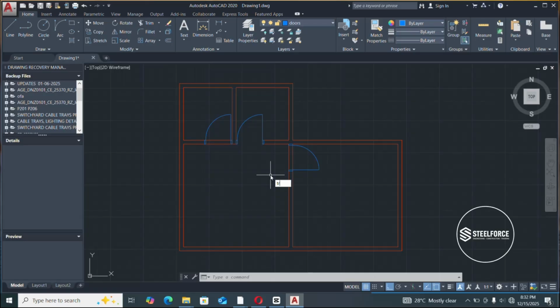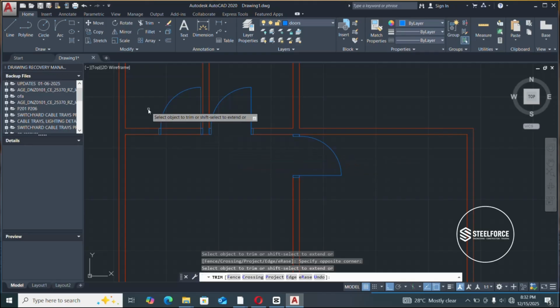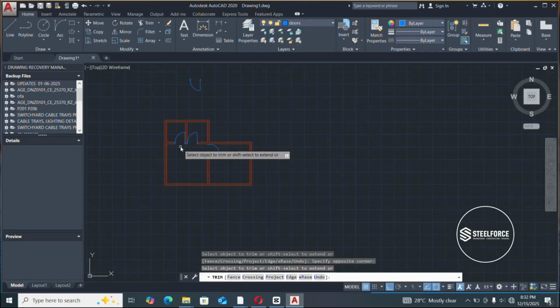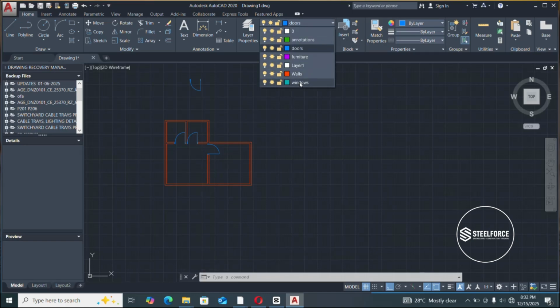I'm going to trim here, trim, enter, trim here, and trim here too. So at this point, I'm done with the doors, the walls. So we move to windows.